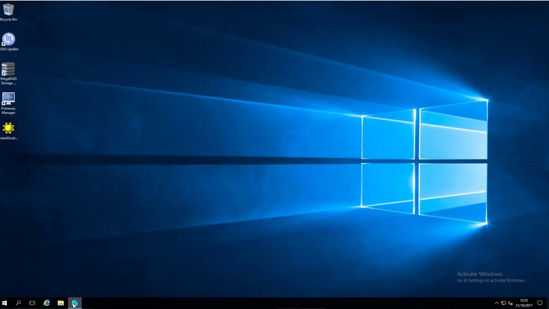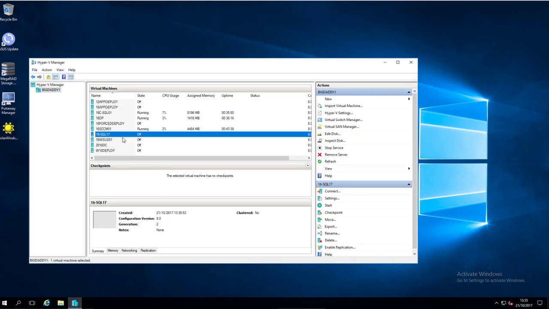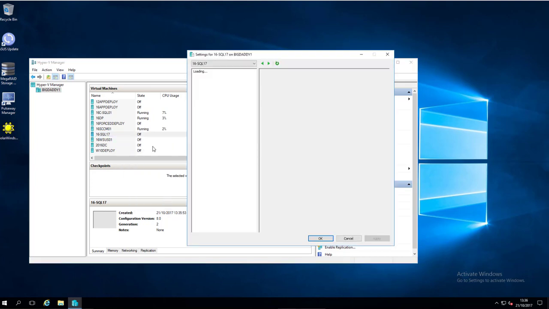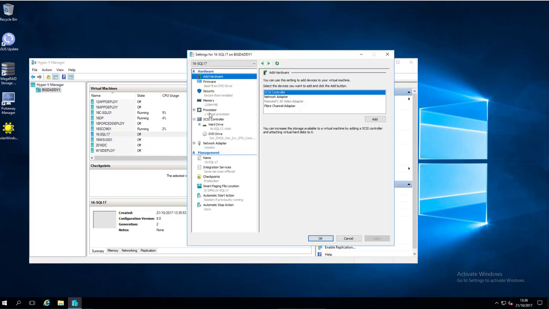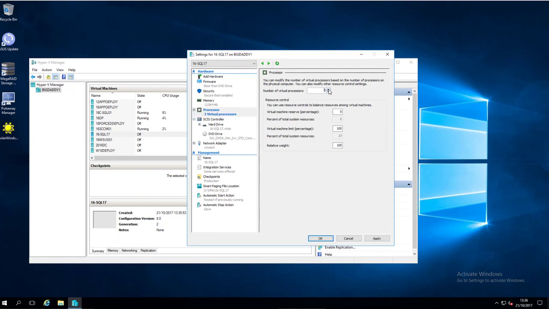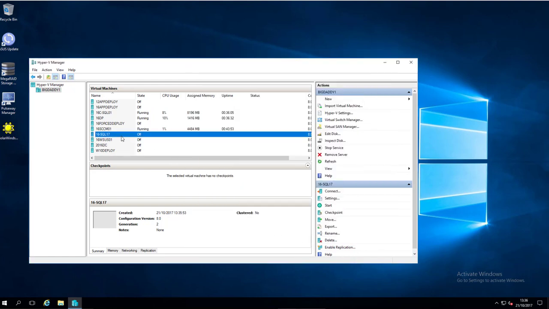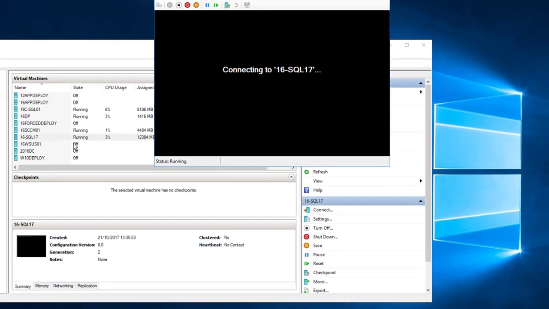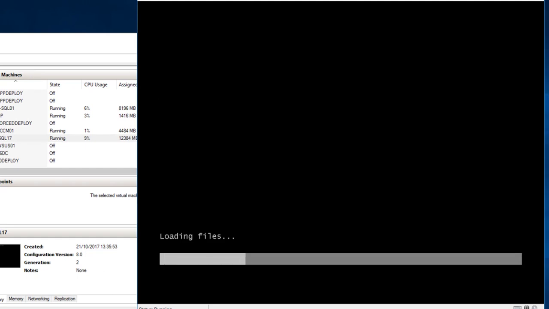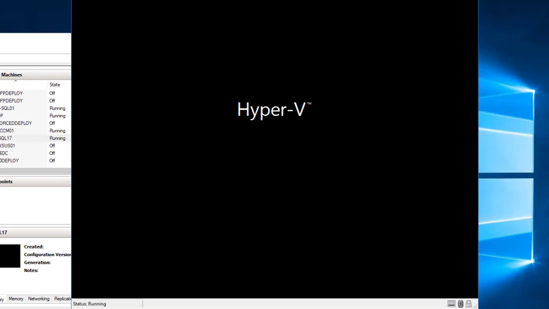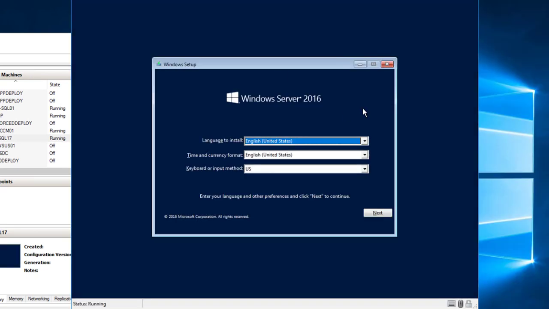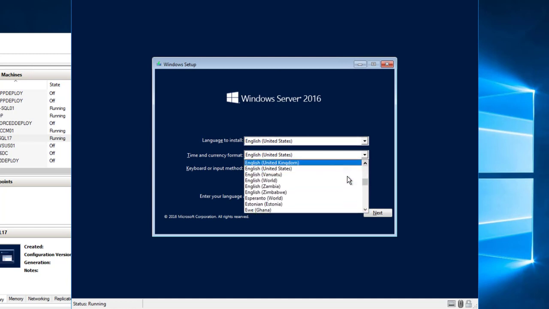Now this is all pretty straightforward stuff. Once your VM is created, what you want to do really is edit the settings and increase the virtual processor from 1, otherwise it'll take forever to install. Start it up. Go through the standard installation settings.